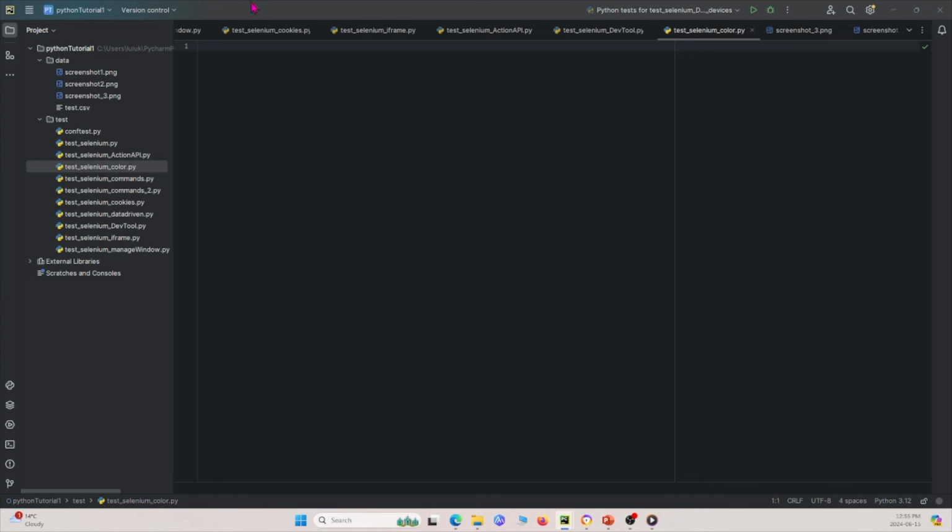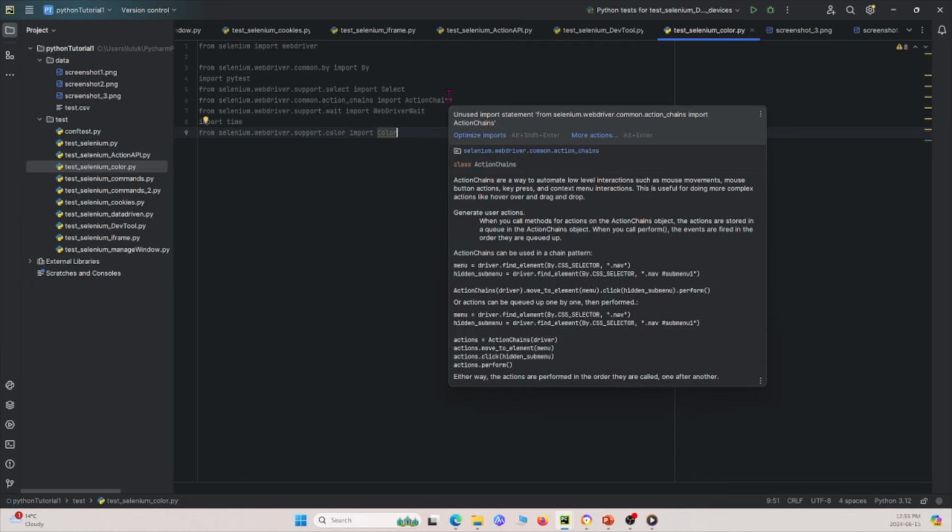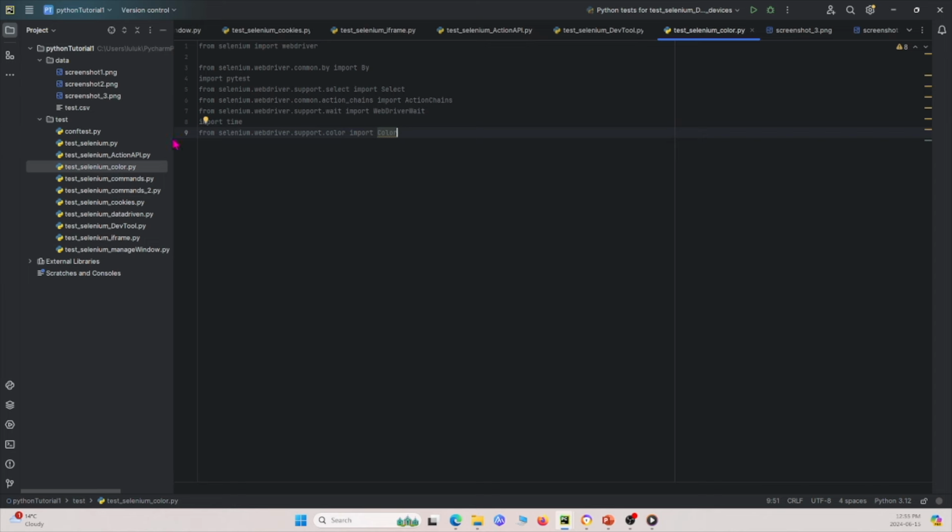I'm going to import these ones. I'm importing WebDriver, PyTest, Select, ActionChains, WebDriverWait, time, but most importantly, I'm importing Color. This is what we need, and it's what I showed you earlier in the slideshow.